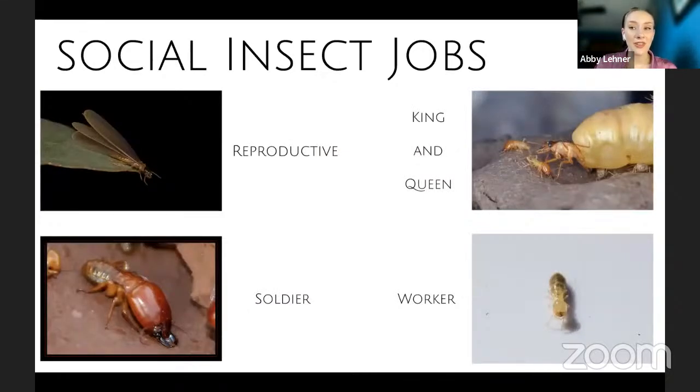Here is another example of some insect jobs. These are all termites. So in the top left here, I have some winged reproductive termites. Their job is to lay eggs. Below that, there are soldier termites who protect the colony. You can see that this soldier has a really big head and these really big jaws for fighting.